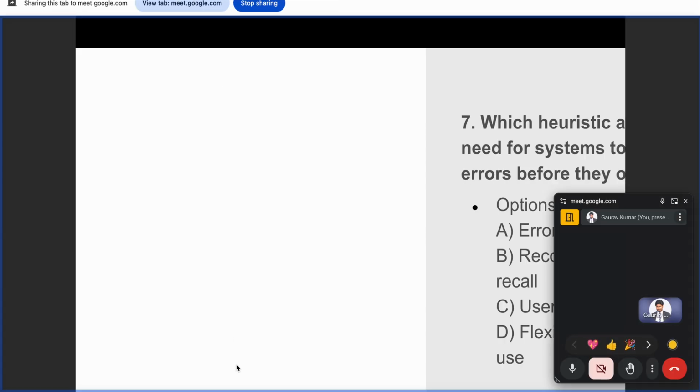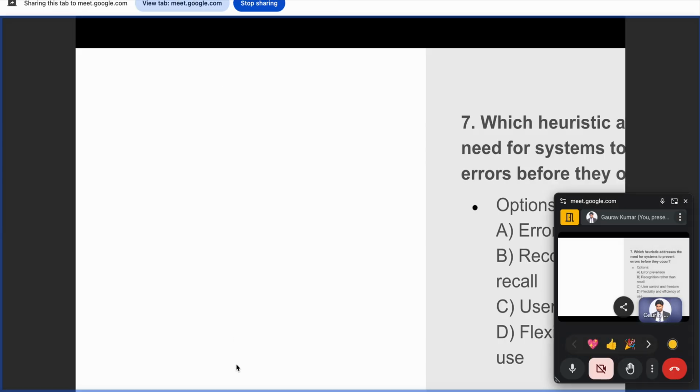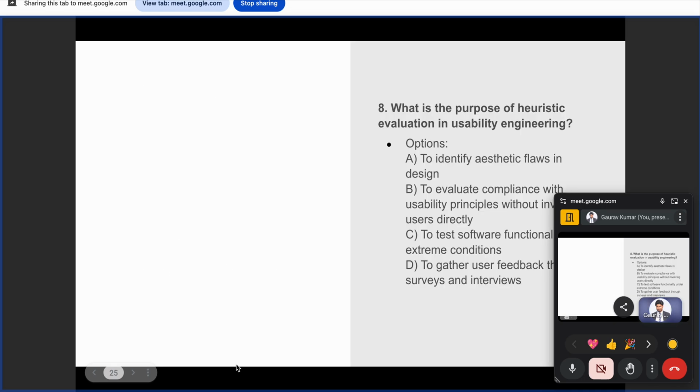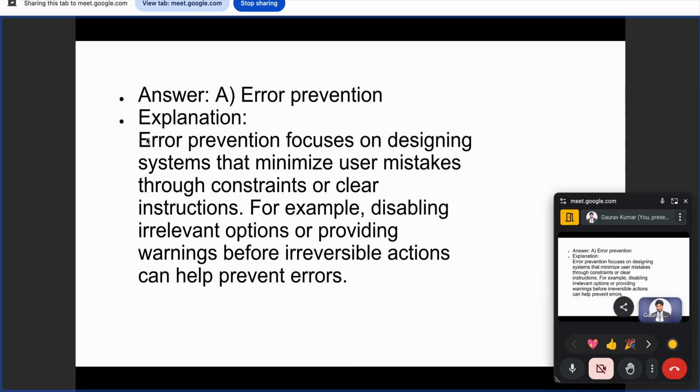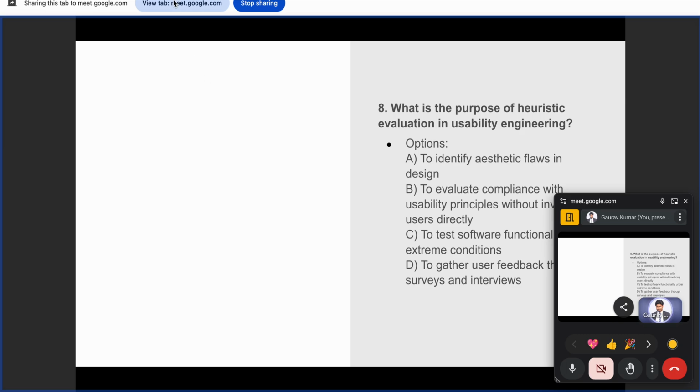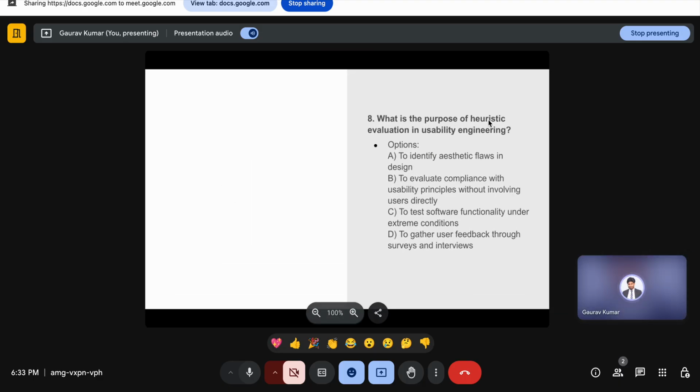And now you can see the explanation part here on the screen. So error prevention focuses on designing a system that minimizes user mistakes through constraints or clear instructions. For example, disabling irrelevant options or providing a warning before irreversible actions can help prevent errors. So let's go to question number 8. What is the purpose of heuristic evaluation in usability engineering?